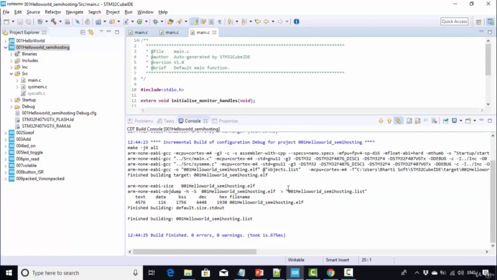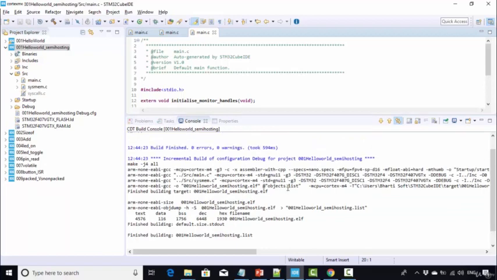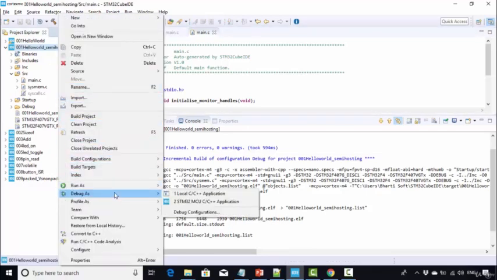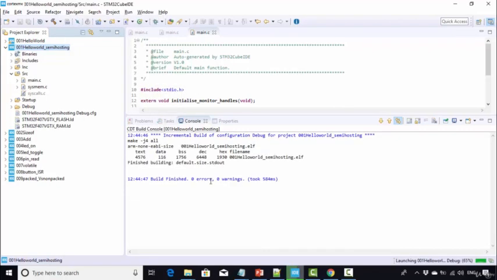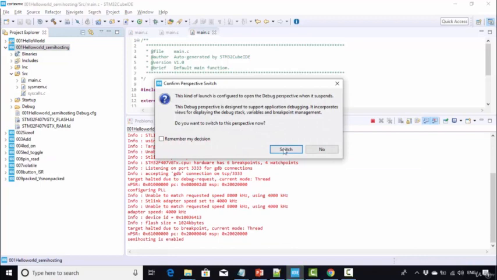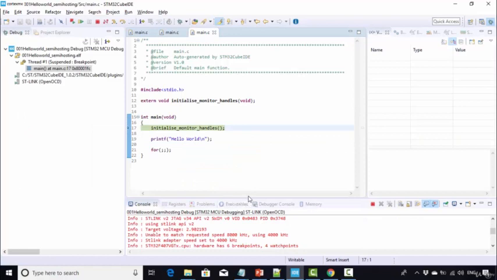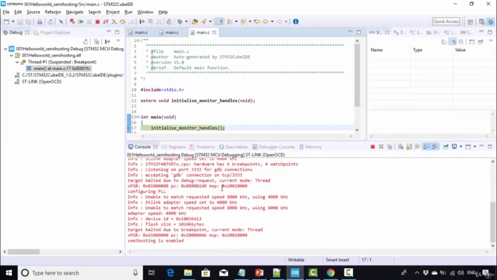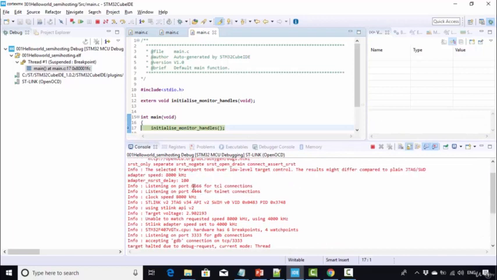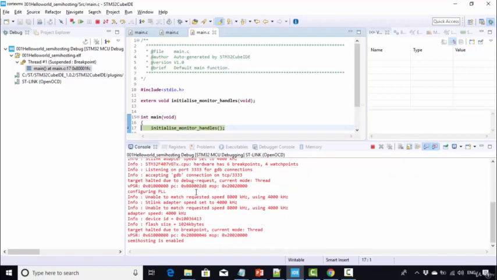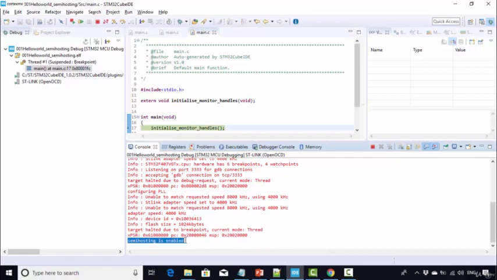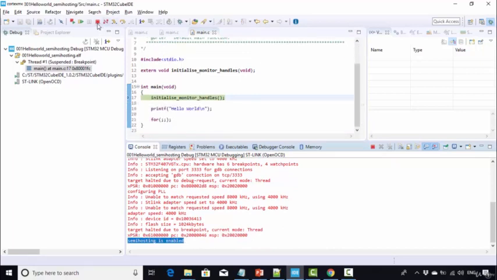Here you can see that the project built successfully, and then connect your hardware to the PC, and after that just debug the code as an STM32 C application. Alright, now click on switch, and here you can see that it went to the debug perspective. This is a log which is produced by the OpenOCD debugger, and here you can see that semi-hosting is enabled. So now you can get the prints right here on the console.